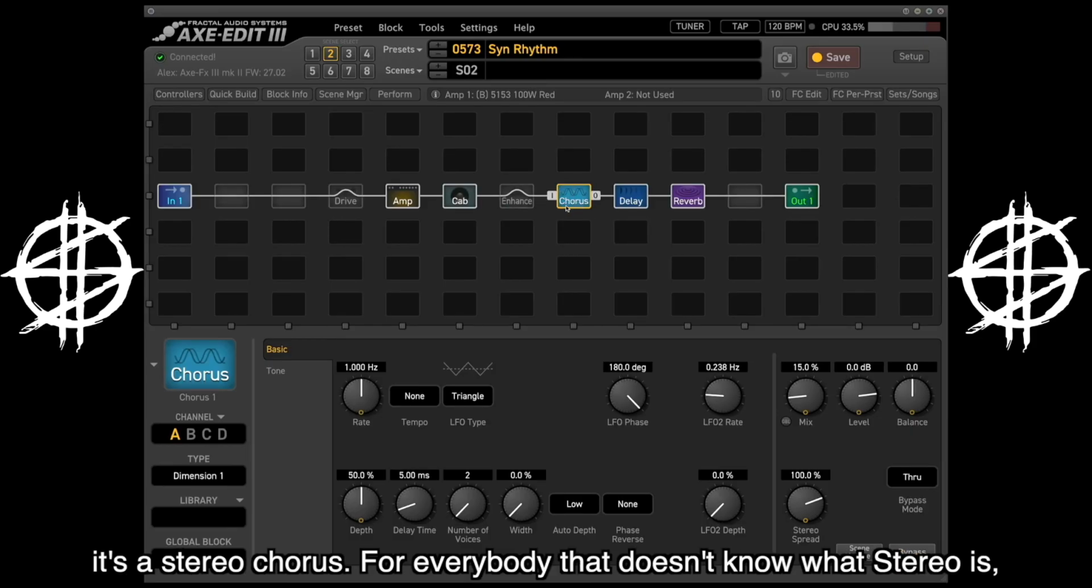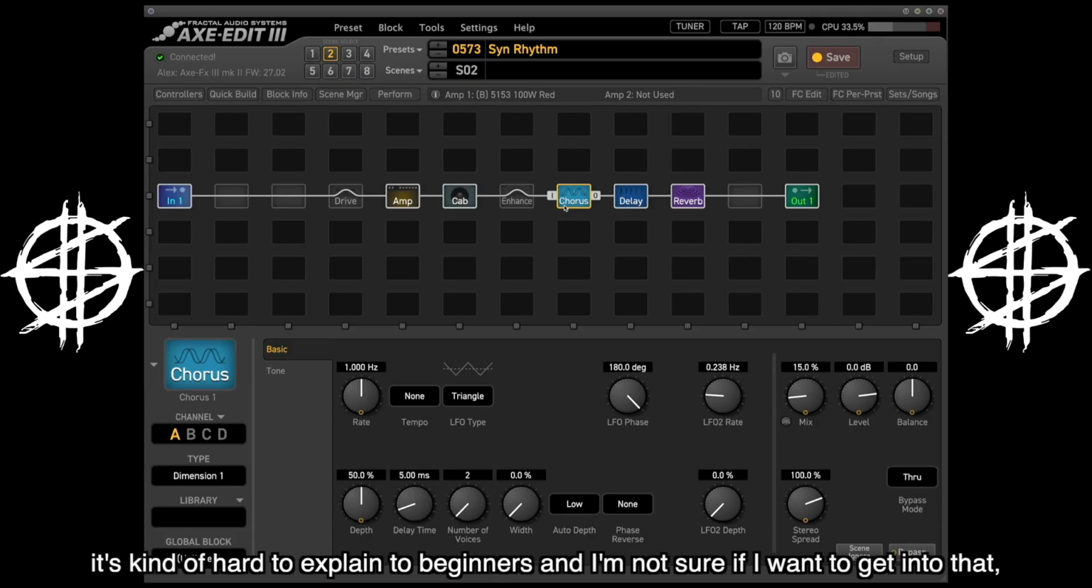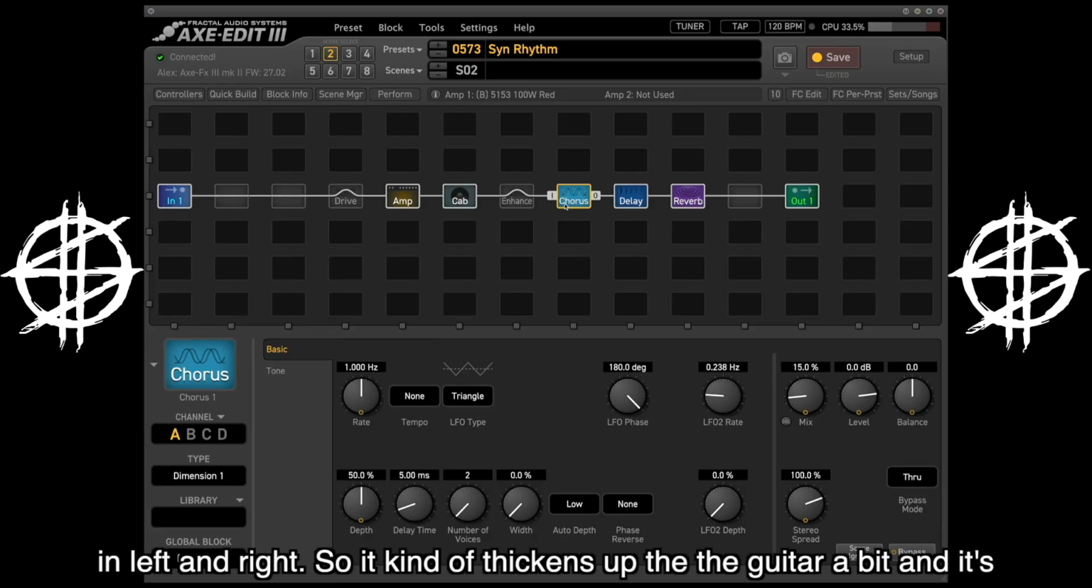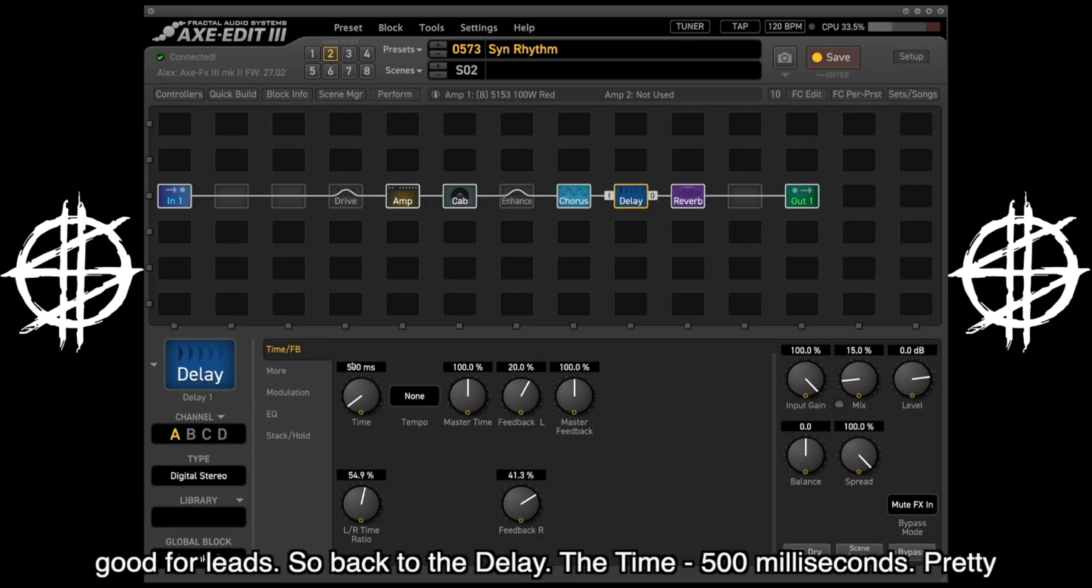For everybody that doesn't know what stereo is, it's kind of hard to explain to beginners, and I'm not sure if I want to get into that, but it's basically hearing in left and right. So it kind of thickens up the guitar a bit, and it's good for leads. So back to the delay.